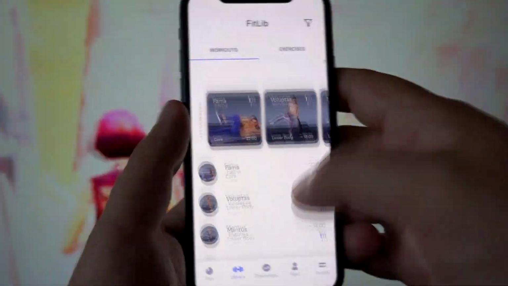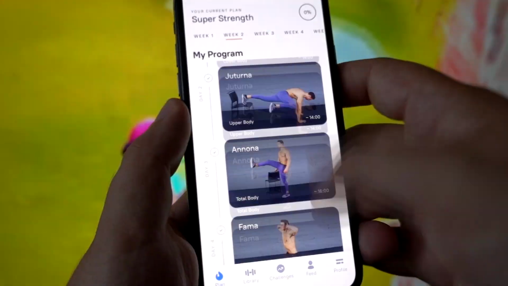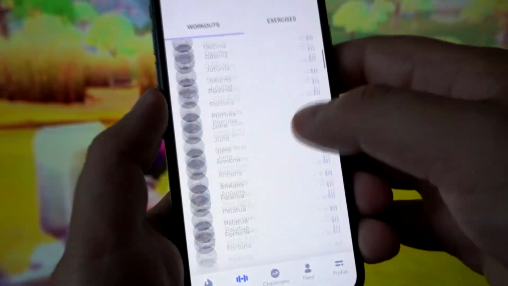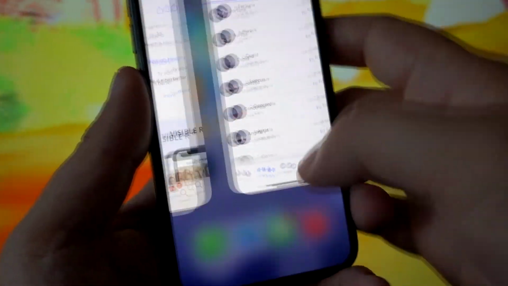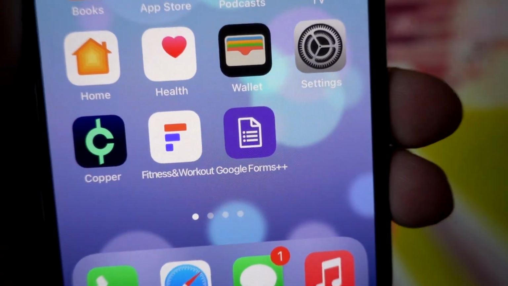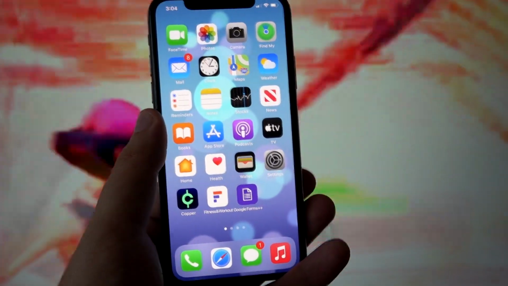Now once I've completed both the instructions and my content is downloaded, I can delete these extra apps because they're of no use. And once I've completed both the instructions, I can simply close everything, and when I return to the home page, my Google Forms++ has been downloaded, and it will be downloaded for you the same way it has been downloaded for me.